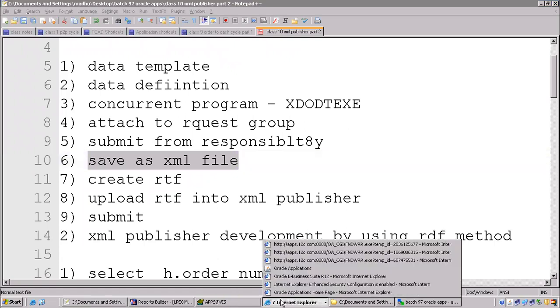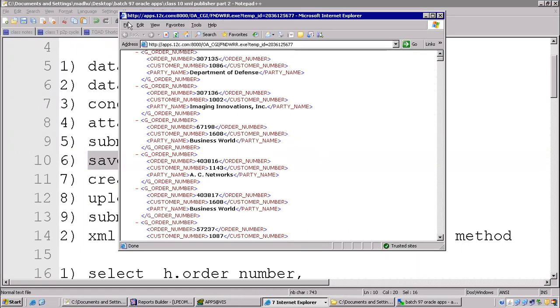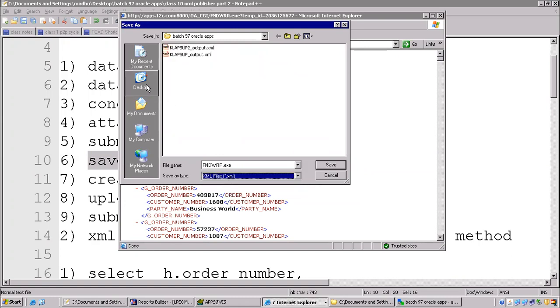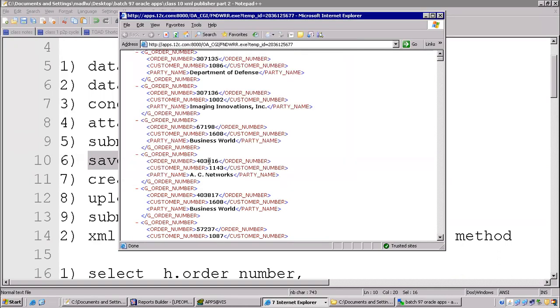Go to file, save as XML. I just saved it as a .xml file. Okay.